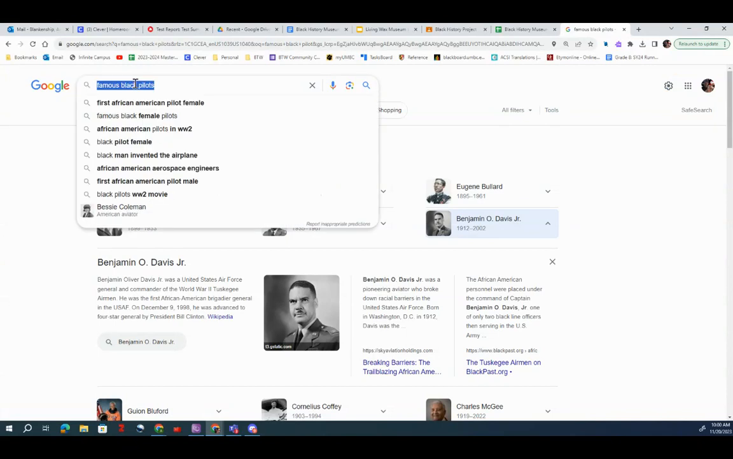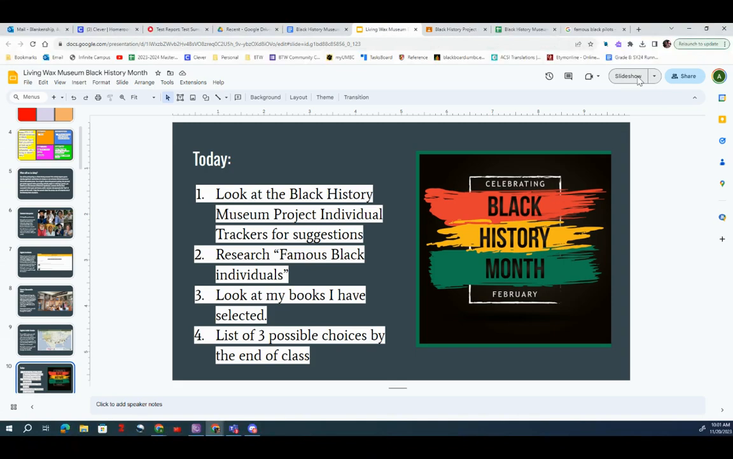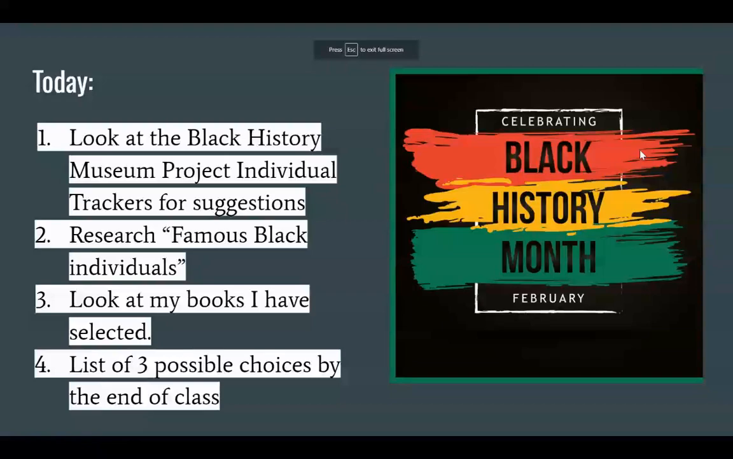Last but not least, if you look over at the round table that I do small groups at, there are books there. You can look through those books for possible people to do as well. So by the end of class, I want you to have 3 people who you were thinking about doing. Just jot them down in your binder and be ready to talk to me about who you want to do. This is all done on your laptop.